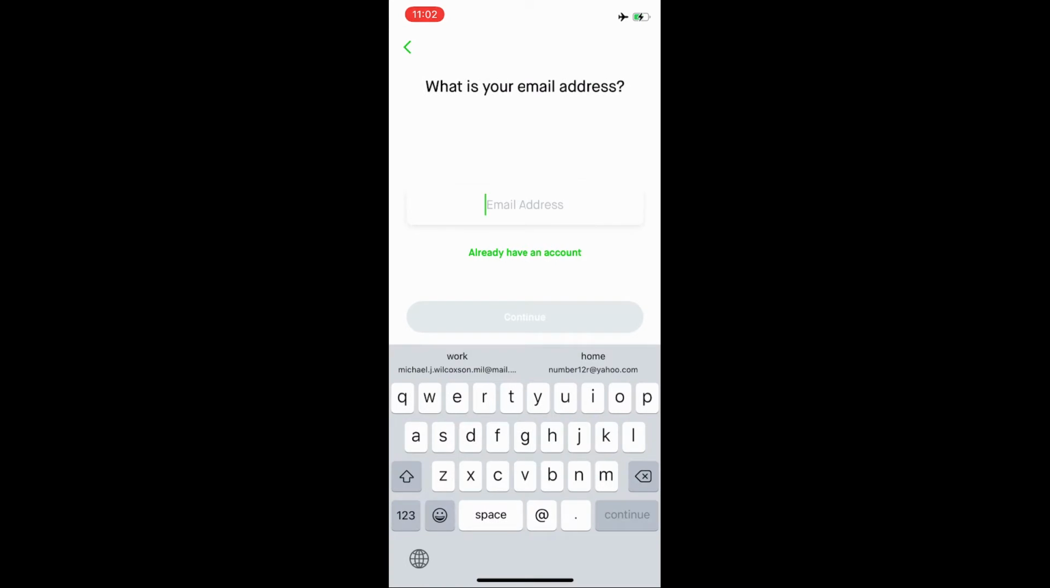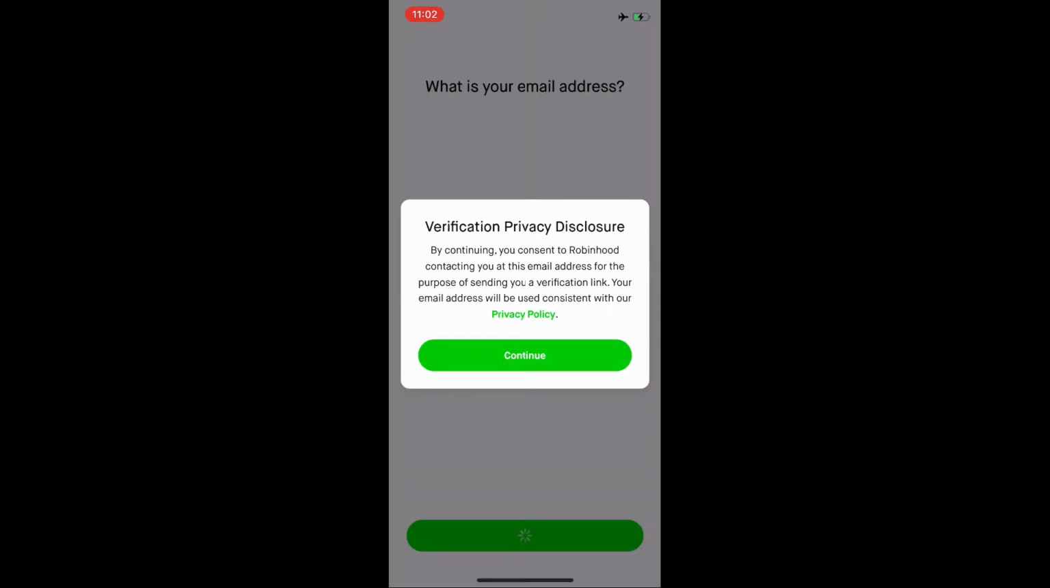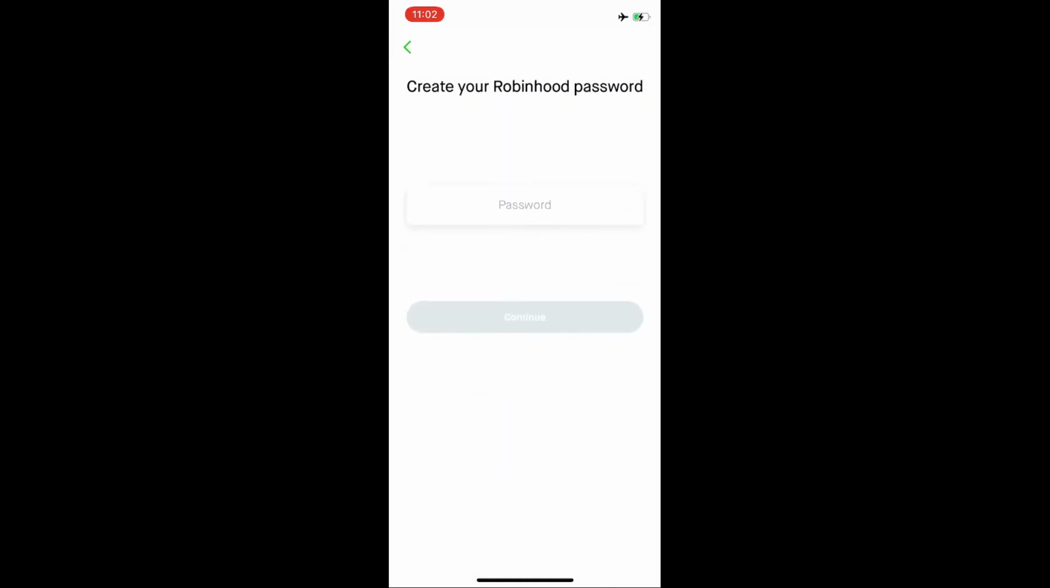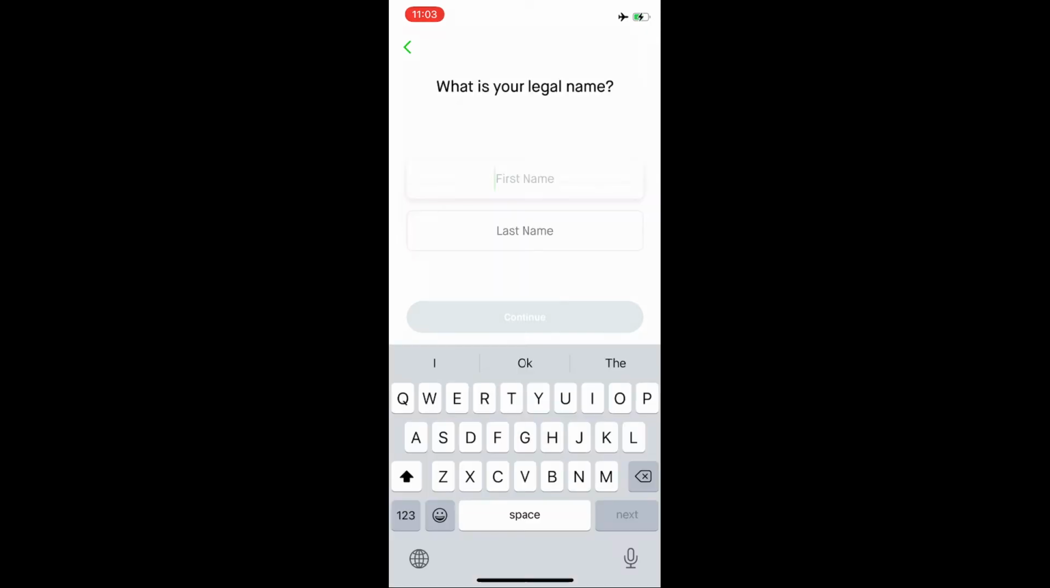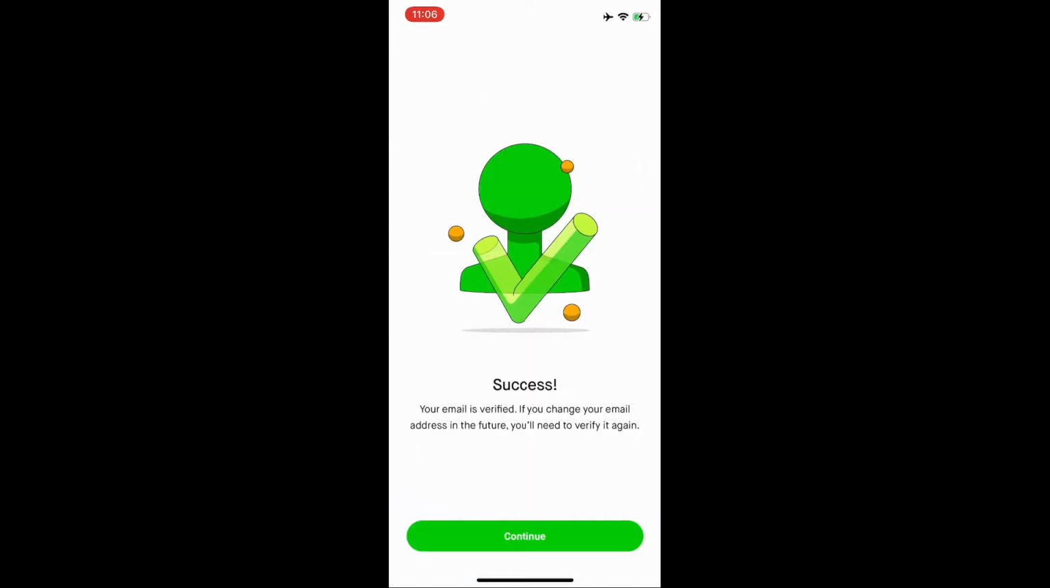Alright, put in your email address. It's going to bring up a privacy disclosure. Just press continue. And now you're going to create your Robinhood password. So make sure that you pick something that's relatively complex, but something that you're going to remember. And make sure you write it down too. Alright, here's where we're going to put in your legal name. My name is Michael. Alright, it's going to send you a link to verify your email address. So just head over to your email, go find that link, click on it, and then you'll get this screen right here.